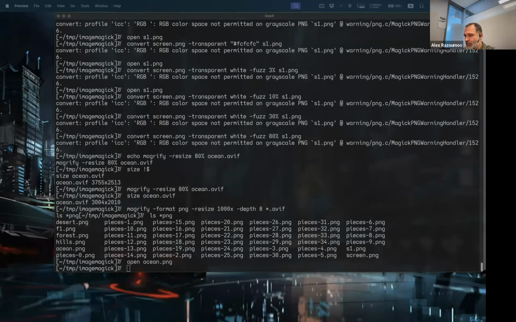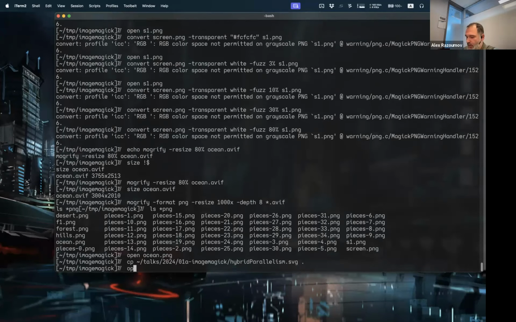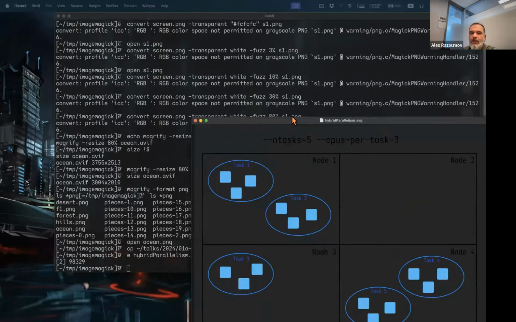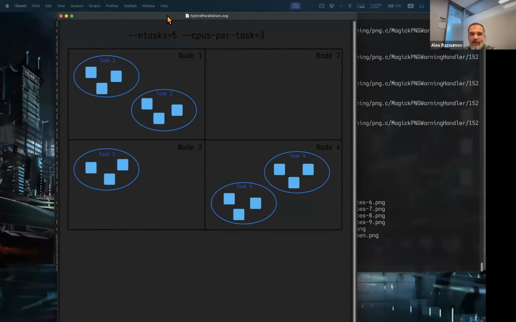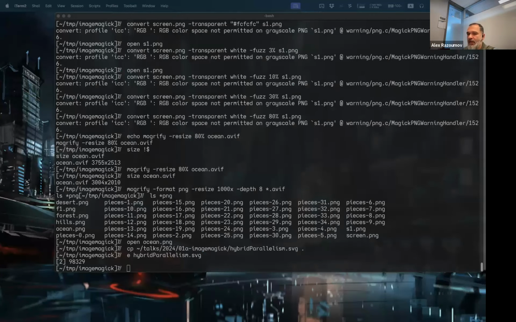So I mentioned there was a question earlier about SVG files. SVG is a vector format, so not bitmap, but a vector format. And here I have a file. Let me copy it into the current directory. So this file is an SVG file. And actually on my computer, the way I view SVG files is by using Emacs. So here, if I open Emacs, this is what this file looks like. So it's vector graphics, right? And the file is tiny because it's vector graphics.